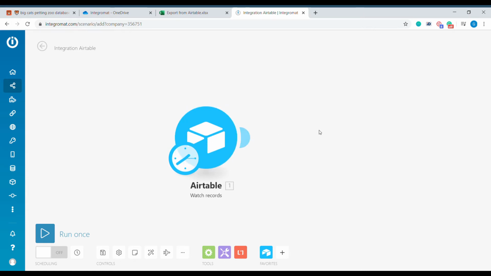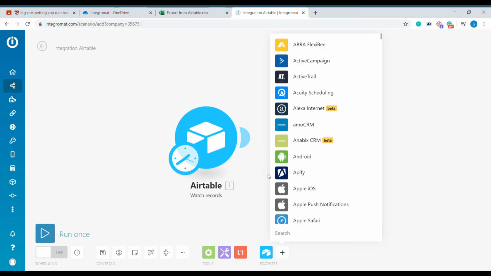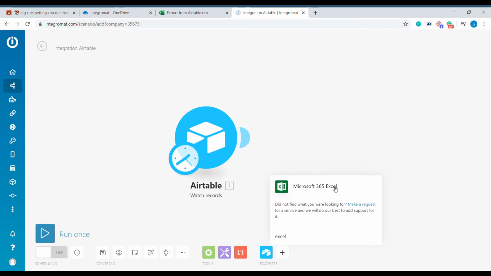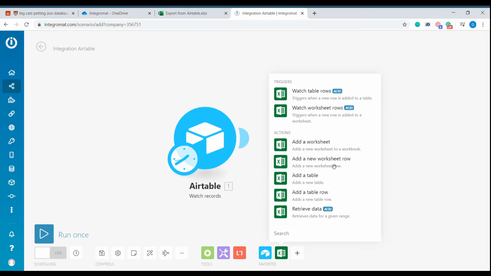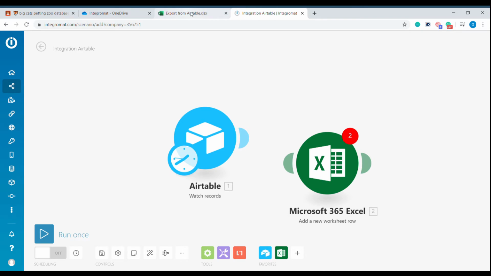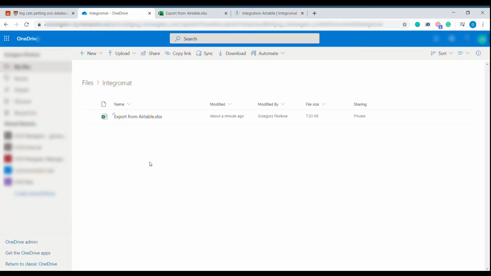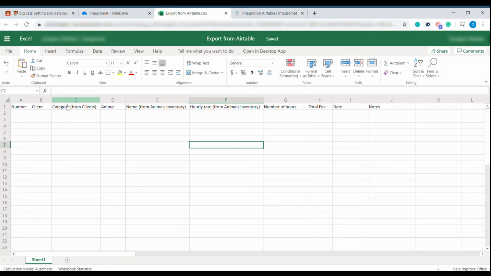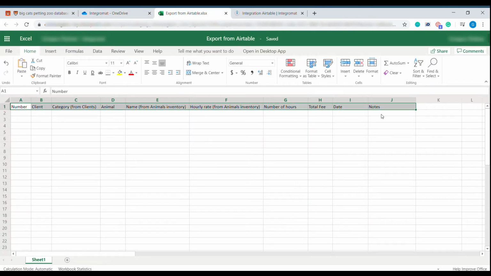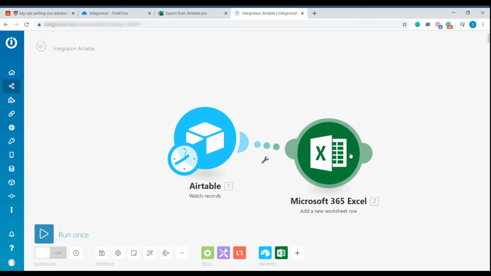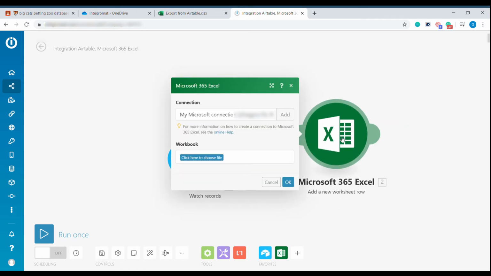To export to Excel, we'll be using a connection to a Microsoft 365 account and the new worksheet row. I have already created an Excel sheet on my OneDrive, so it's located in a folder on my OneDrive, and I have created the headers that I'm interested to see in my export files. So the name of the file is export from Airtable, and this is the file that I'll be connecting with using this module. And what we are using here is an add a new worksheet row module. So once your connection to Office 365 is established, you need to select the proper workbook, and this will be from the folders that you have on your OneDrive.